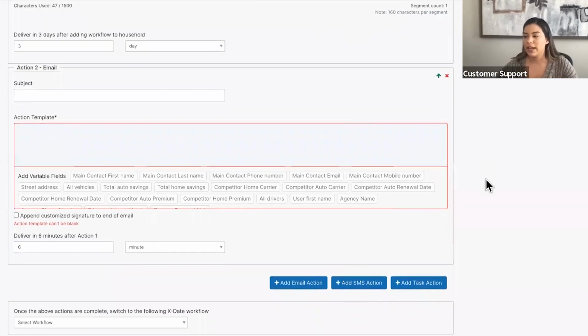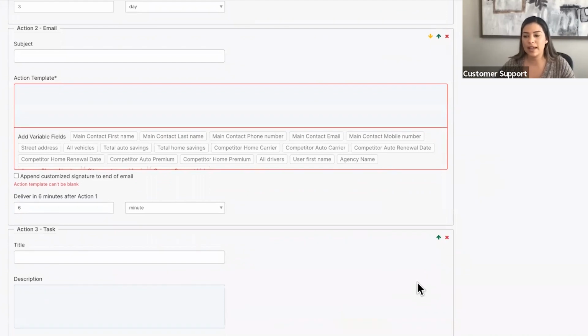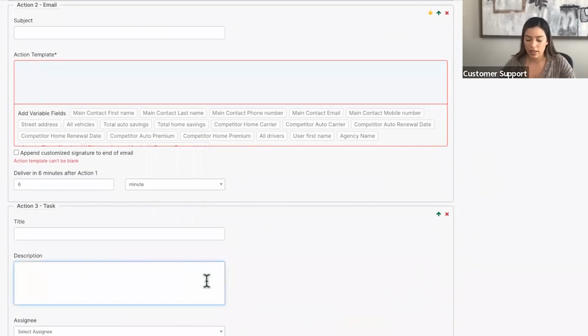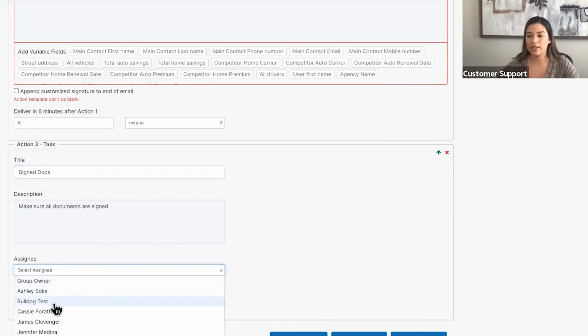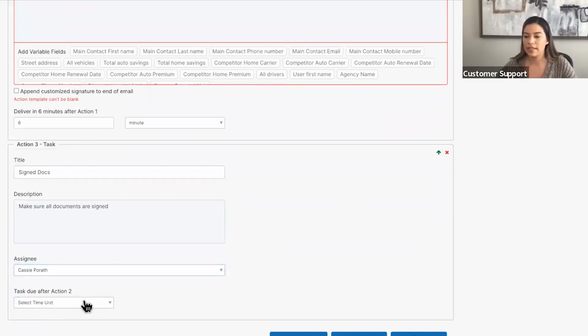Now, another option we have here that you can add to workflows are tasks. So you can add a task action. Maybe this task action is to make sure all documents are signed. And I want to title this Signed Docs. And I want this task to go to my CSR. And this task is going to be assigned to my CSR 1 day after that email got sent out.